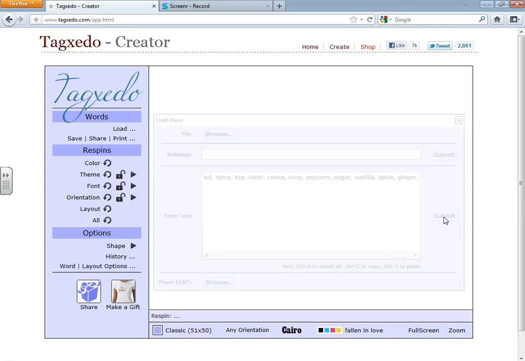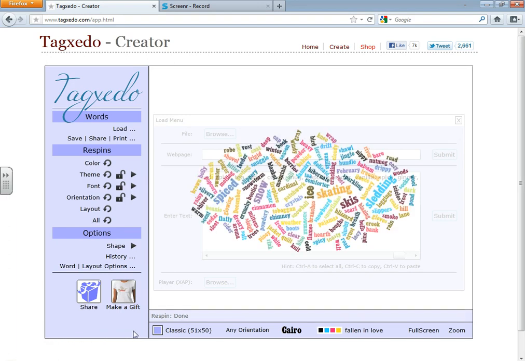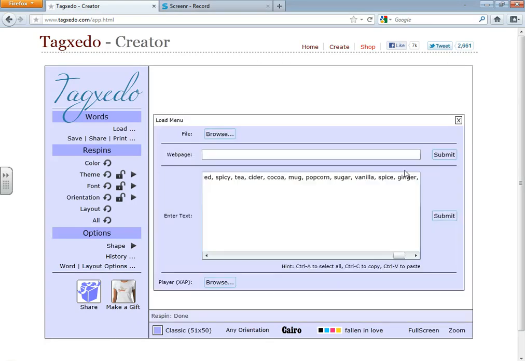Next, we're going to click Submit. And watch down here at the bottom. You see how that little bar has to kind of run and load? That means that Tagxedo is kind of processing what you've asked it to submit. You never want to mess with Tagxedo or do something different or click somewhere else when that bar is there, because that indicates that it's thinking about the command you've just given it.